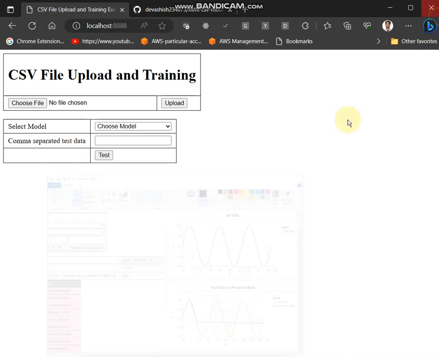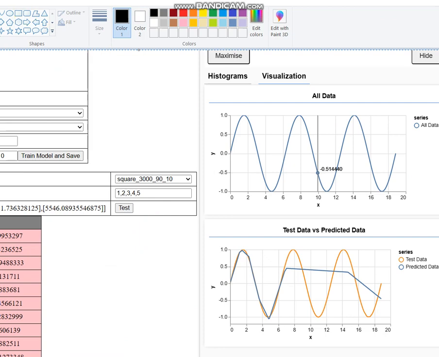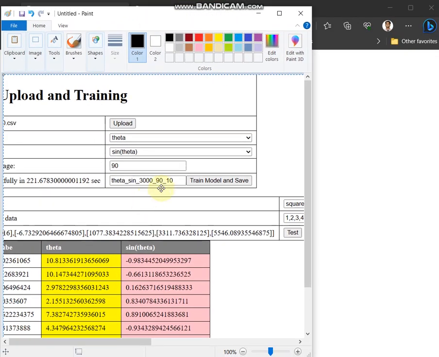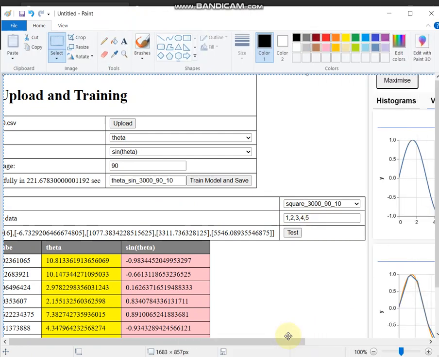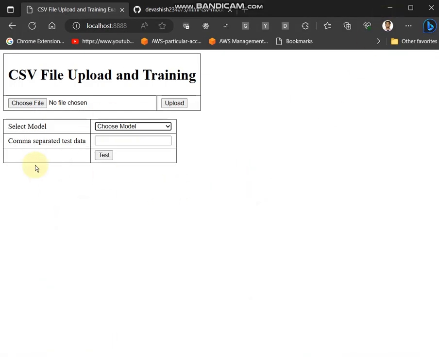Let me show you the 90-10 one. So yeah, this is the 90-10 one. Here I saved the file name with 90-10, and here you can see the final graph was a bit better. So it was predicting better than the 50-50 model. Before showing the prediction, let me show you how to train a model in this tool. So here I will choose a file.